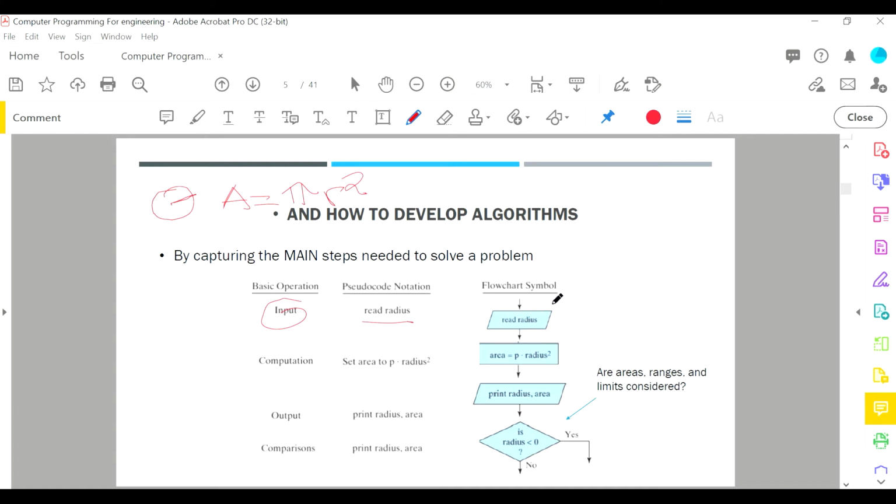So the flow of the algorithm is ask for radius and read it, compute the area. So you're gonna save pi as a variable. You say p equals 3.14, etc., and multiply times r squared. And the algorithm is simply doing the operation, and you print the radius, the area. Okay. Area equals whatever the computation is.